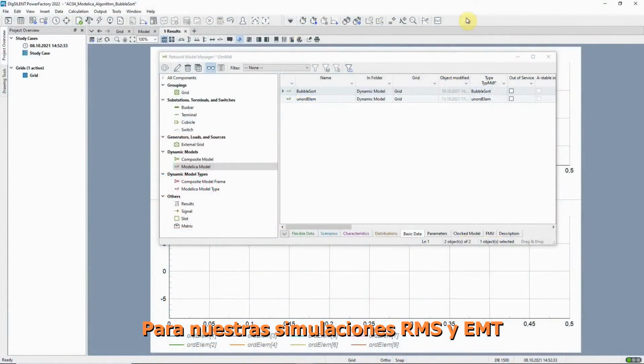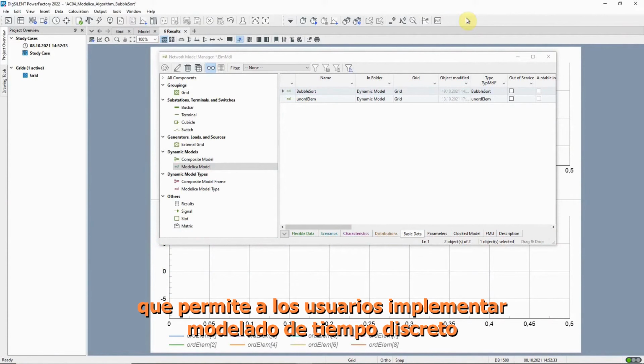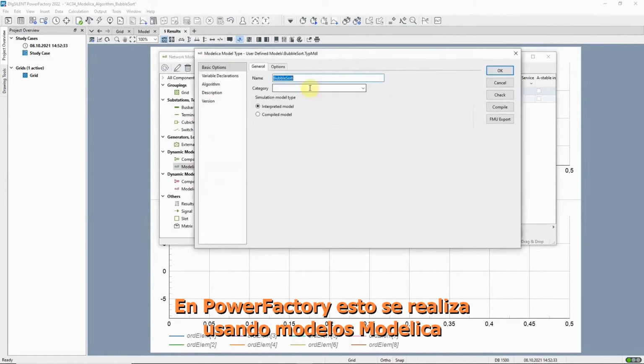For RMS and EMT simulations, we have introduced the Modelica interface. Modelica is an open source modeling language, which enables users to implement discrete-time modeling. In PowerFactory, this is done using Modelica models.